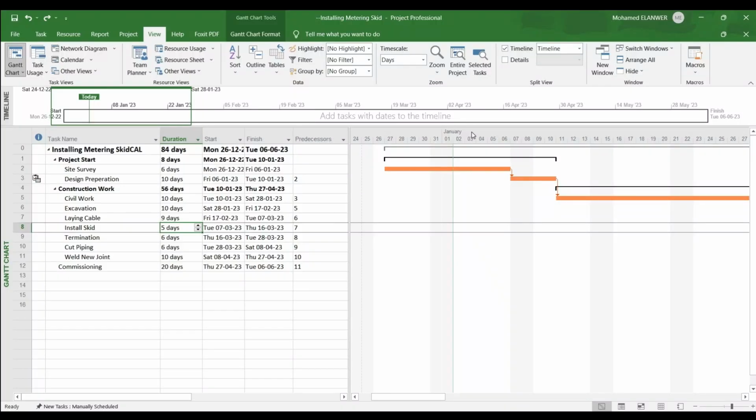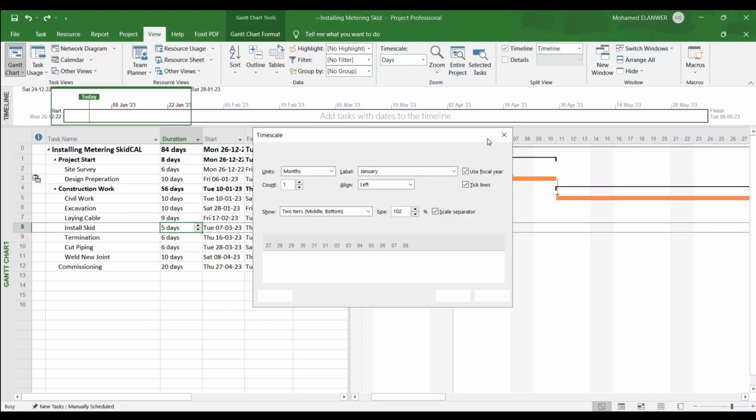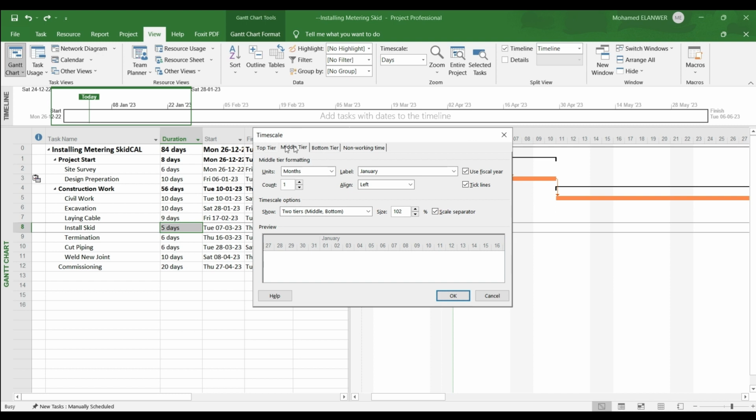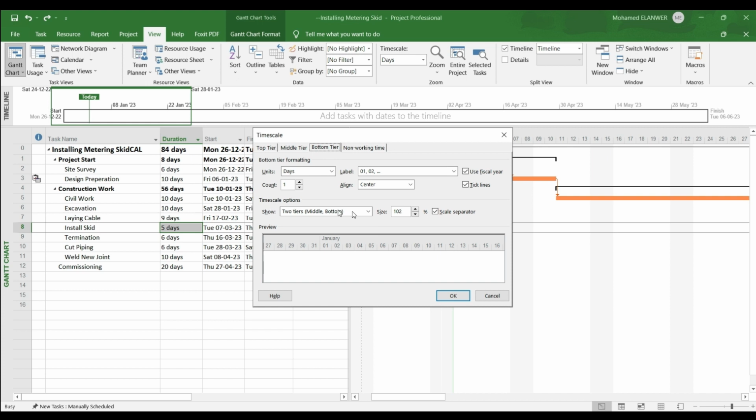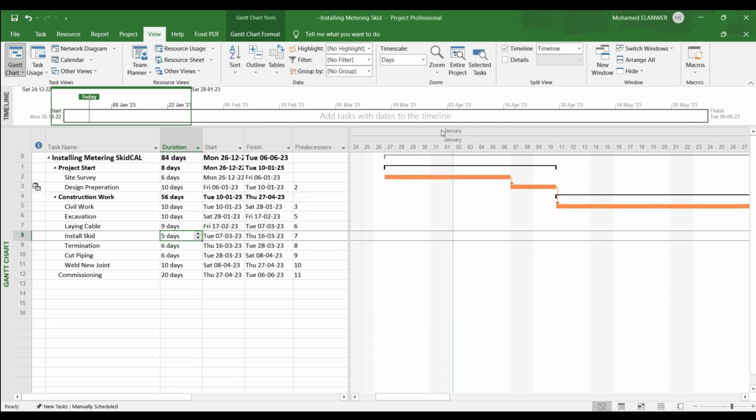Third method, just right click on the time scale. You have top tier, middle tier, bottom tier. In the time scale option, you can use 1 tier, 2 tiers, or 3 tiers. Now you have 3 tiers. Again, time scale.